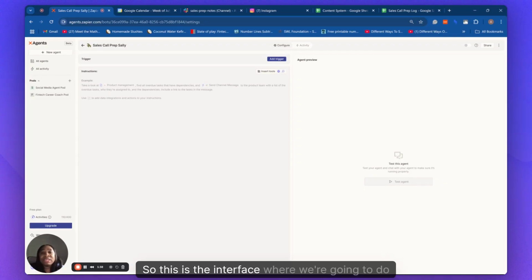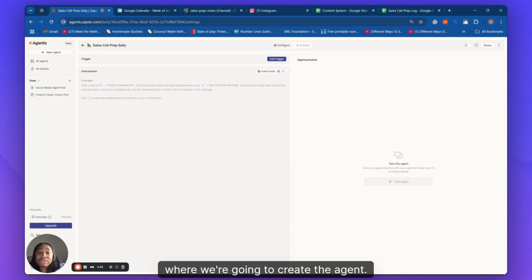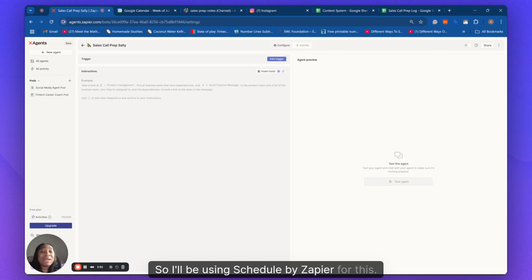So this is the interface where we're going to create the agent. The first thing we're going to do is to create a trigger. We're going to add a trigger. And what is our trigger in this instance? Because I want the agent to act every day at 8 a.m., I'm going to create a schedule. I'm just going to add a schedule trigger. So I'll be using Schedule by Zapier for this.